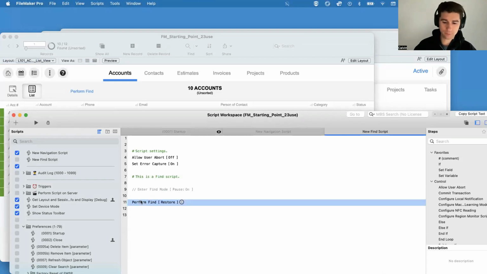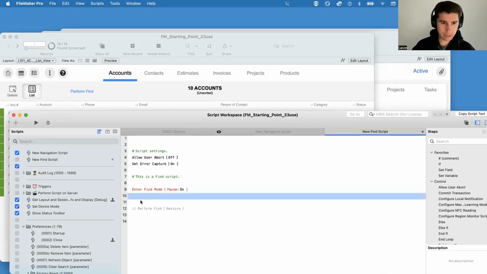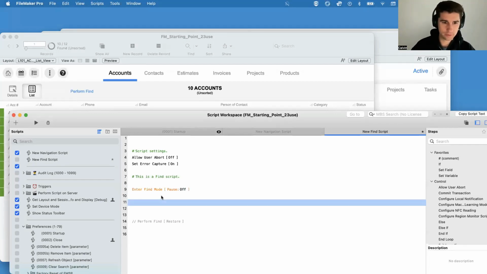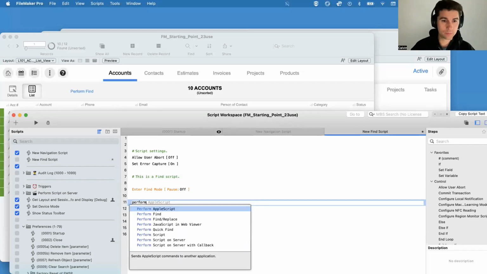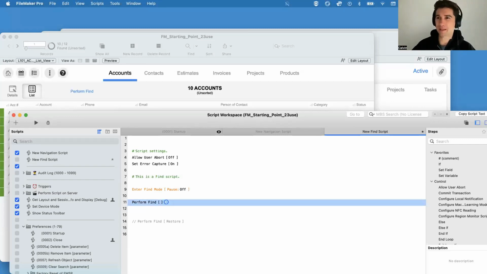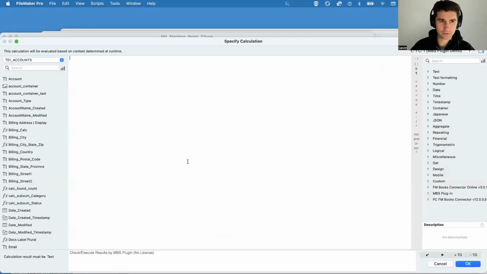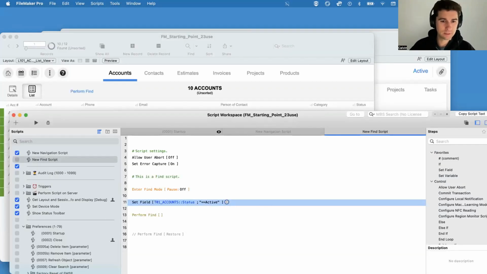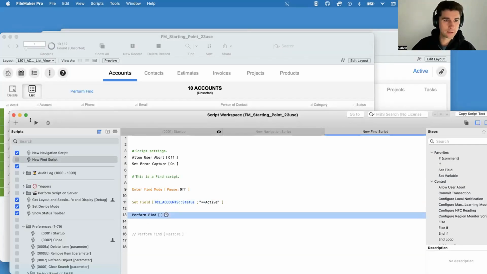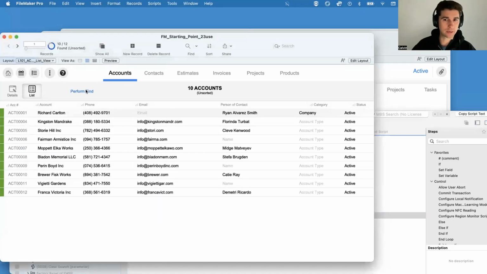That's one way of performing a find. I'm going to disable this and keep our enter find mode in there. I'm going to say turn pause off. Sometimes when you perform a find, you want to really spell it out so it's really easy to read. So I'll say enter find mode, set field. I'll grab the status and set the field to equals active. That means it has to match exactly active. And then perform find. Let's save that and try it again.